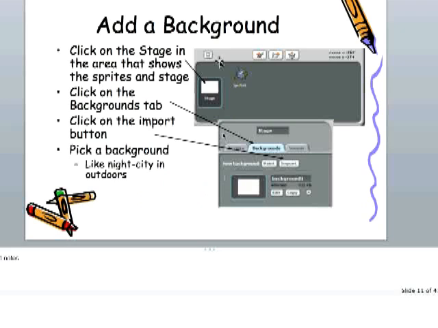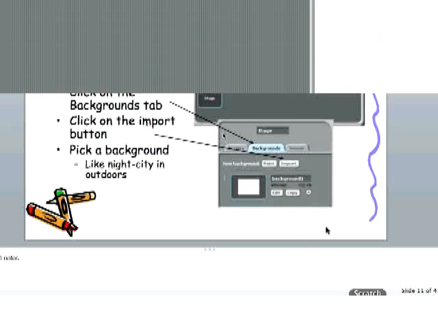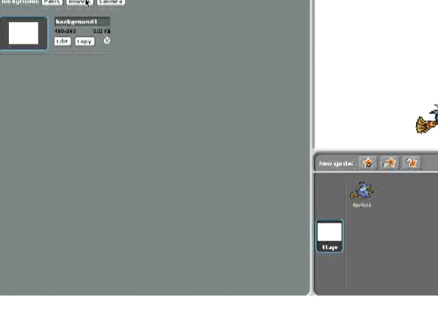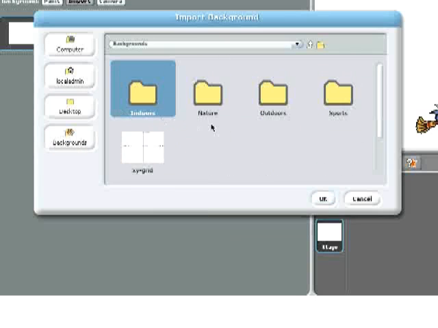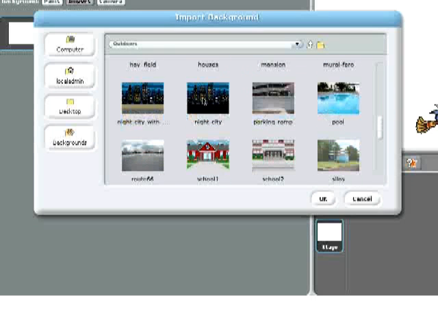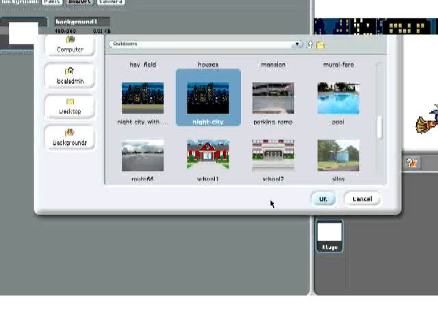So the next thing we're going to do is change the background of our stage. You can think of the stage as like an actual stage in a play, where they can have different curtains, so different images for the background. I think that's what you mean by a scene. If we click on stage here at the bottom, in the area where it shows your sprites, sprite 1 right now is the witch. Click on stage, then backgrounds, and import. Again it has categories. You can do outdoors, and I scrolled down and got the night city. Click on OK.